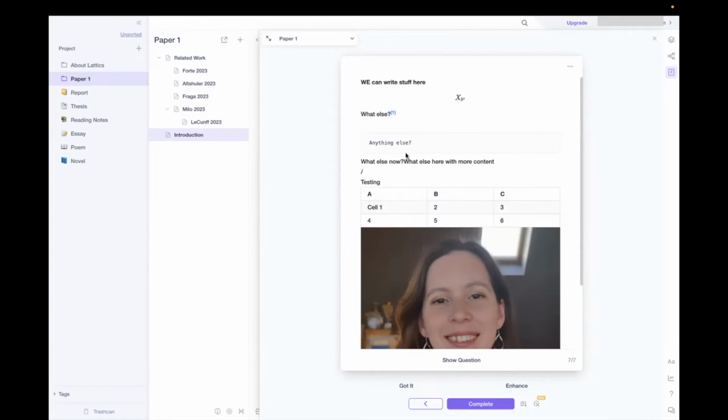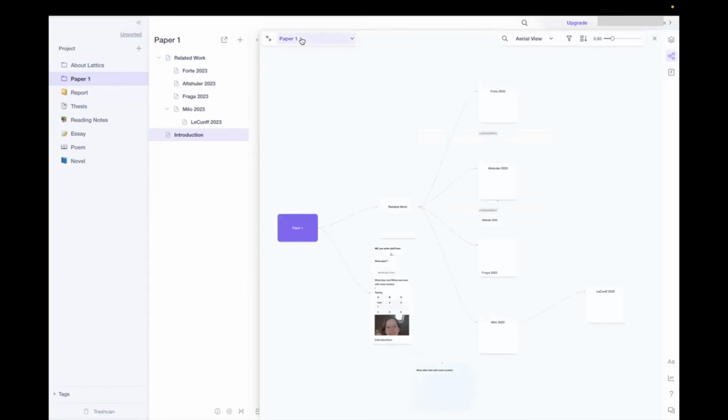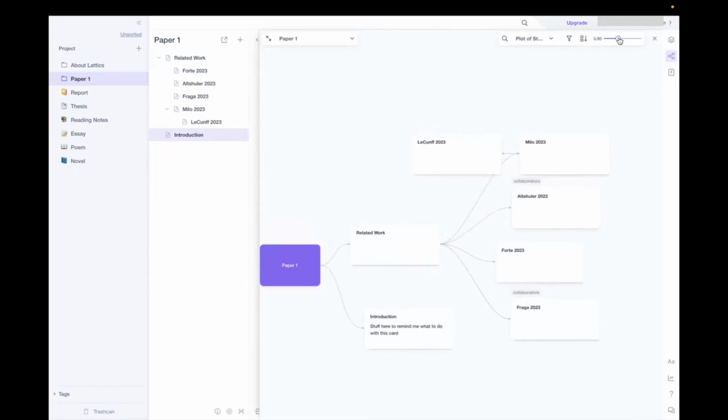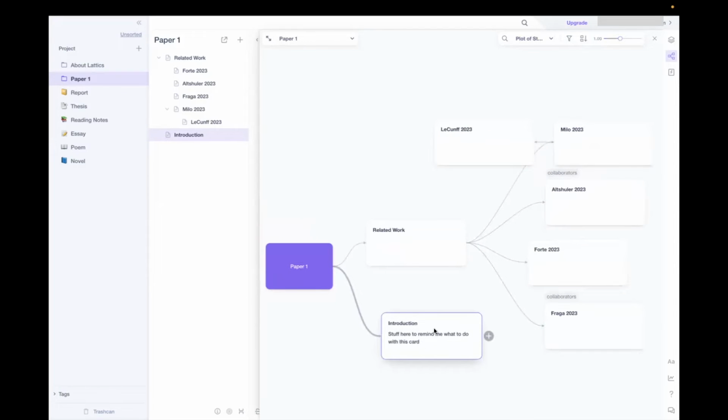Okay. So you can create flashcards. When you are working on the graph here, and we go into the plot of story, we have this option to write stuff. Let's say related work. I could write questions like, what is this article about? If I'm talking about a specific article, I can say, what is this article about?